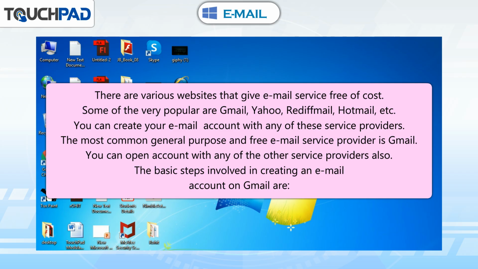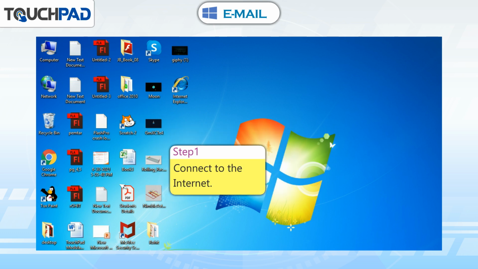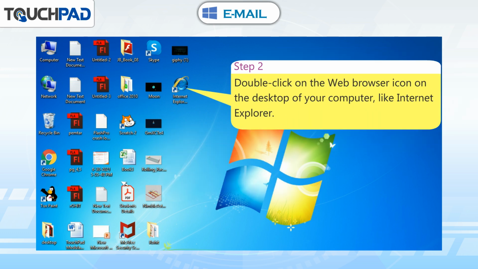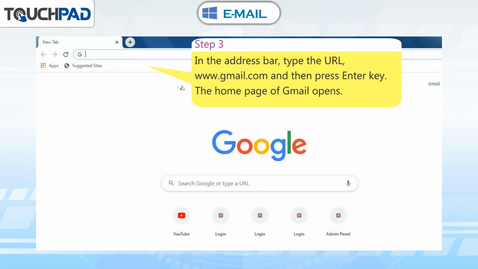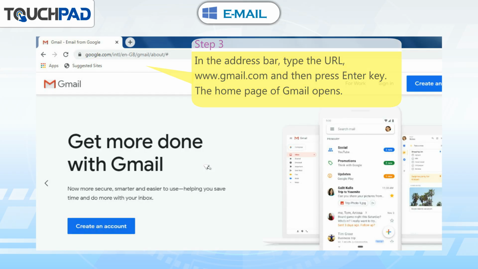The basic steps involved in creating an email account on Gmail are: Step 1. Connect to the internet. Step 2. Double-click on the web browser icon on the desktop of your computer, like Internet Explorer. Step 3. In the address bar, type the URL www.gmail.com and then press Enter key. The home page of Gmail opens.